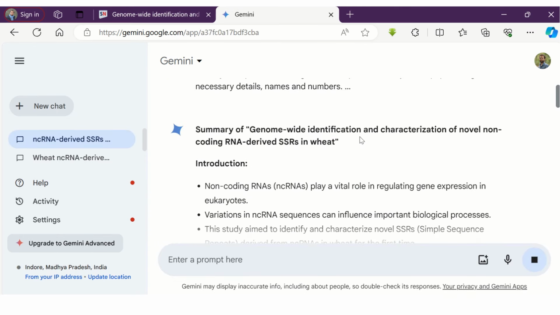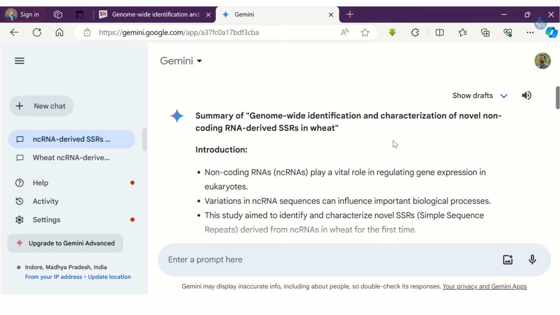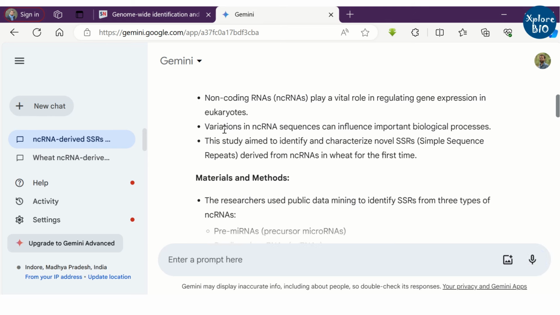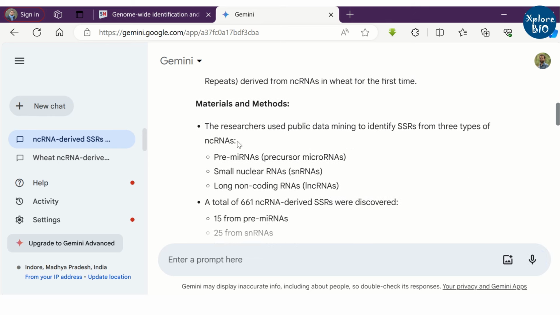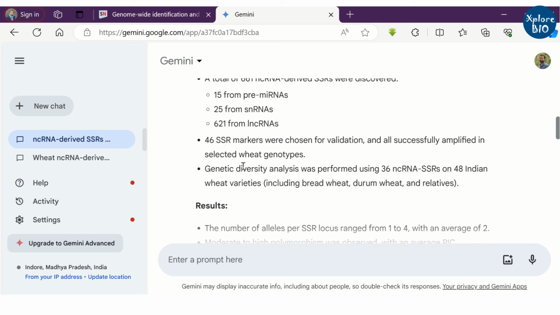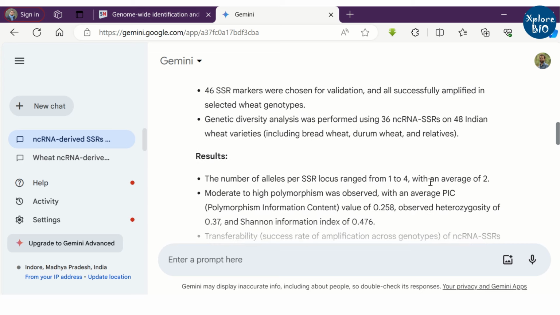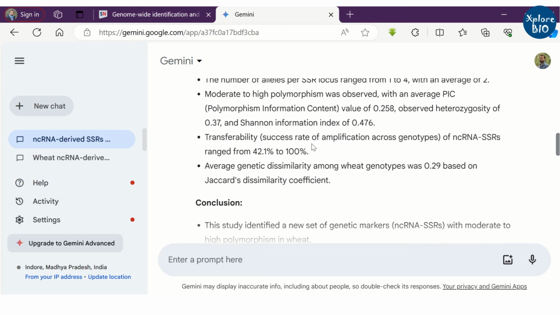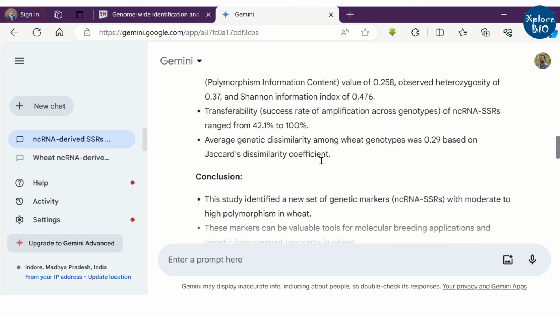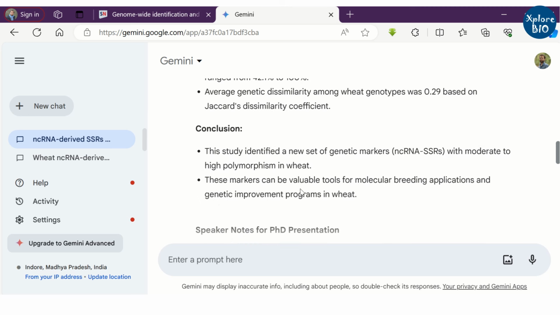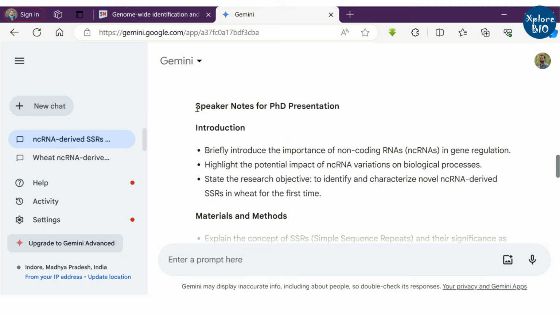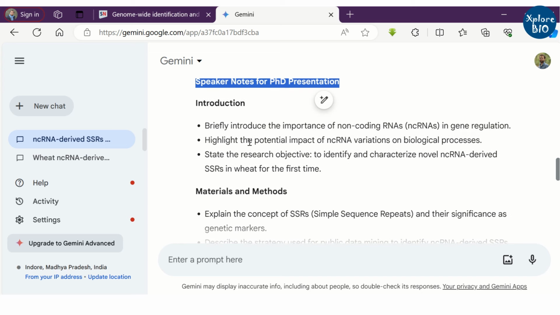You can see how perfectly it is generating content for your research paper presentation slides. You get section-wise summaries including introduction, materials and methods with sufficient details, results with numbers. It also prepares speaker notes that will help you frame and prepare your delivery speech.